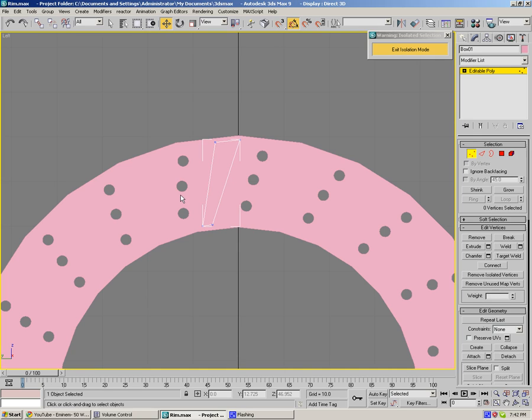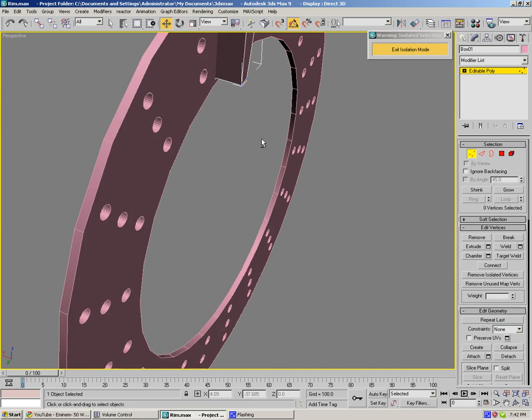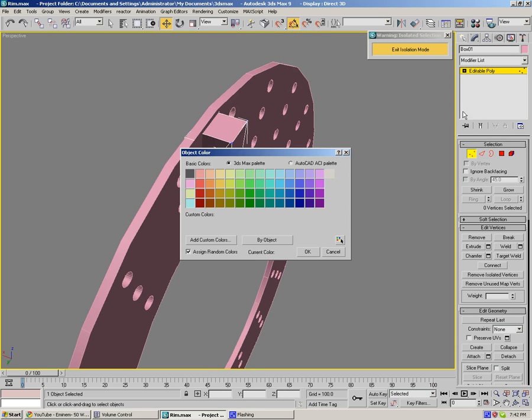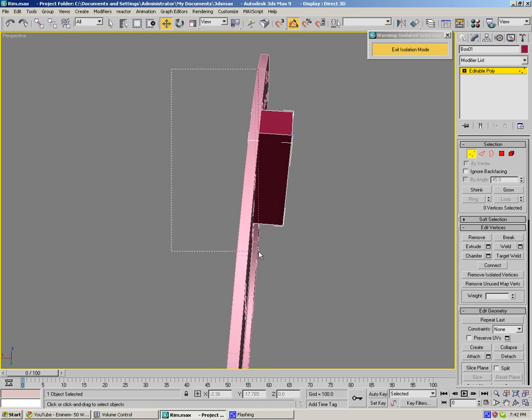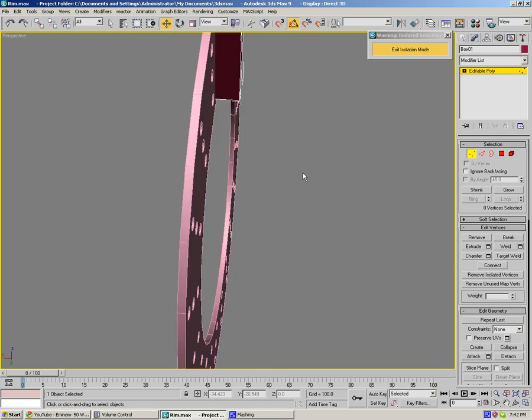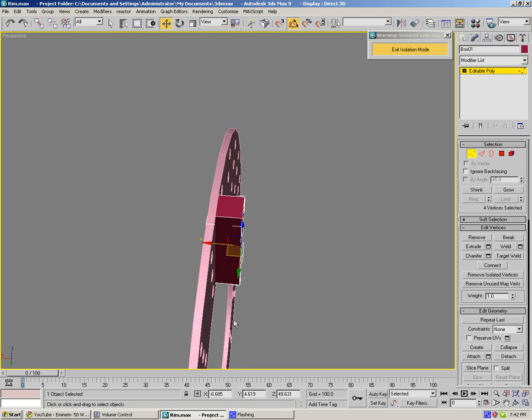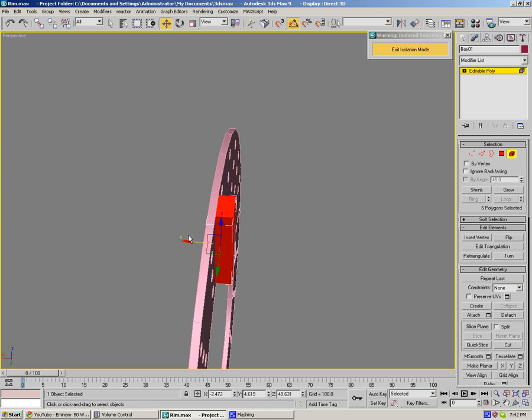And just center, hit B for perspective view, and just change the color for it. Very, very confusing thing. And let's just size that down a little bit, shall we? Select all these vertices, just move them in. All of this, move out just a little bit, okay.